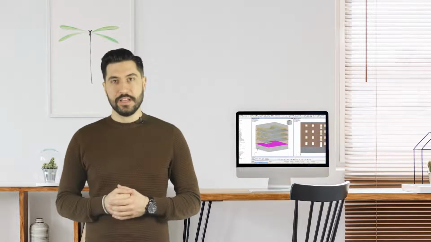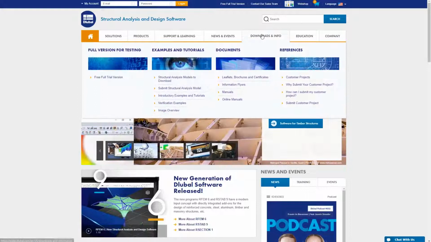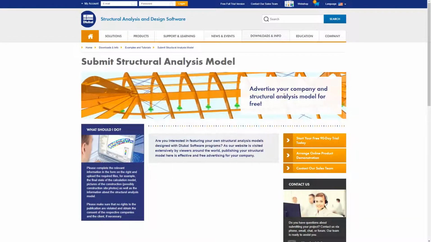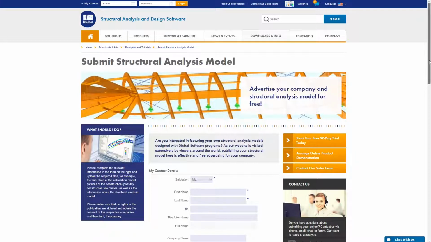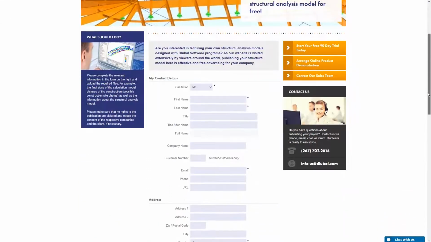In today's video, I would like to introduce you to our new page for submitting your structural analysis models. If you've calculated your structural analysis models with our software, you can publish them on our website and social media. The procedure for doing this is very easy. On our website, go to the Downloads and Info menu, click on Submit Structural Analysis Model and fill in the form.